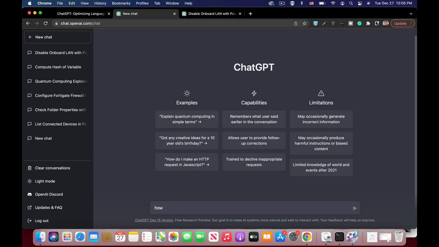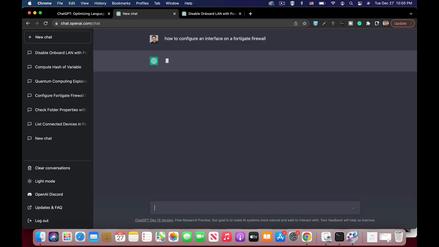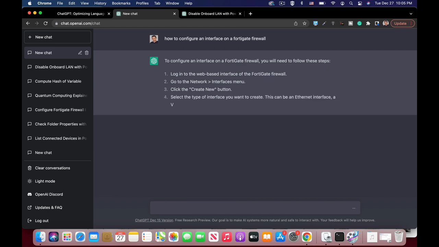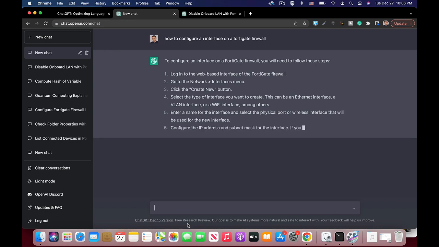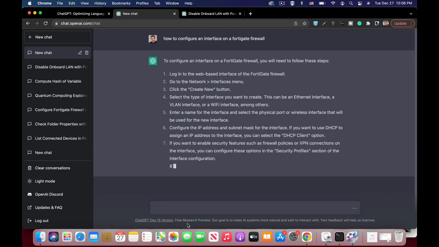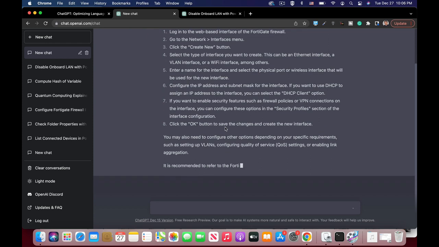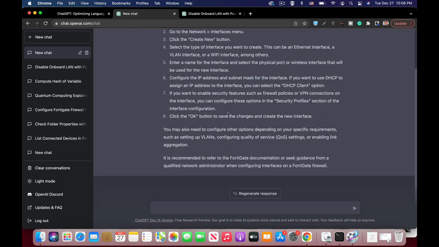Let's ask ChatGPT how to configure an interface on a FortiGate firewall. All right, now it will sometimes have latency, but most of the time it just works fast. So you will see that it actually shows you code samples that you can copy, and it shows you different methods to do specific things. Now, this is the way that you do it on the graphical user interface on a FortiGate firewall.